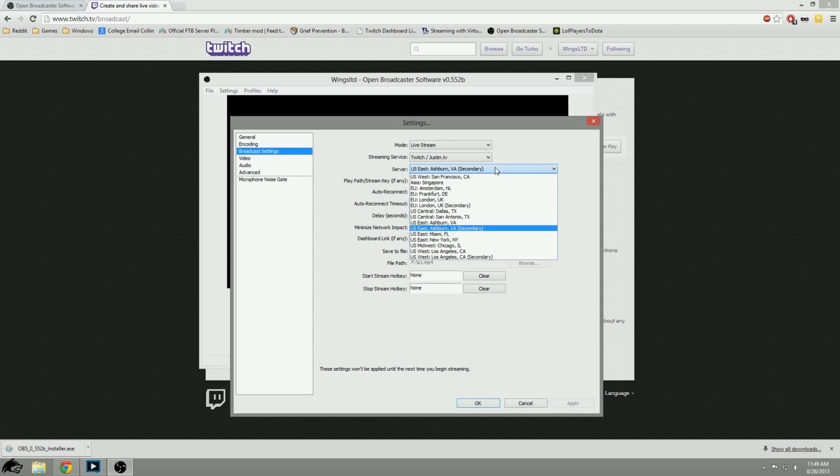Also, take note, the farther away you stream, so if I was going to stream to the Netherlands, the more of a delay you're going to have on your server, the more likelihood that frames are going to drop, and the longer it is going to take for information to reach your viewers. So try to select the one that's closest to you, that you have the lowest ping to as well.